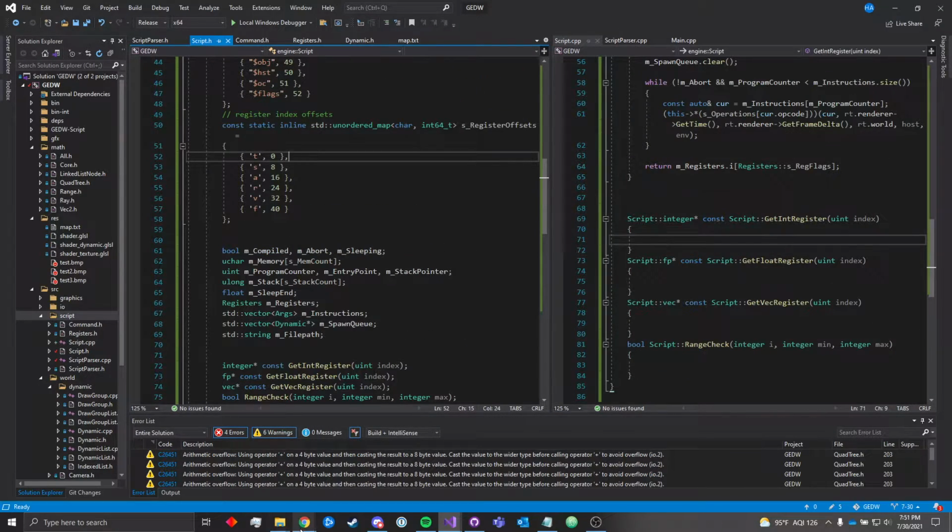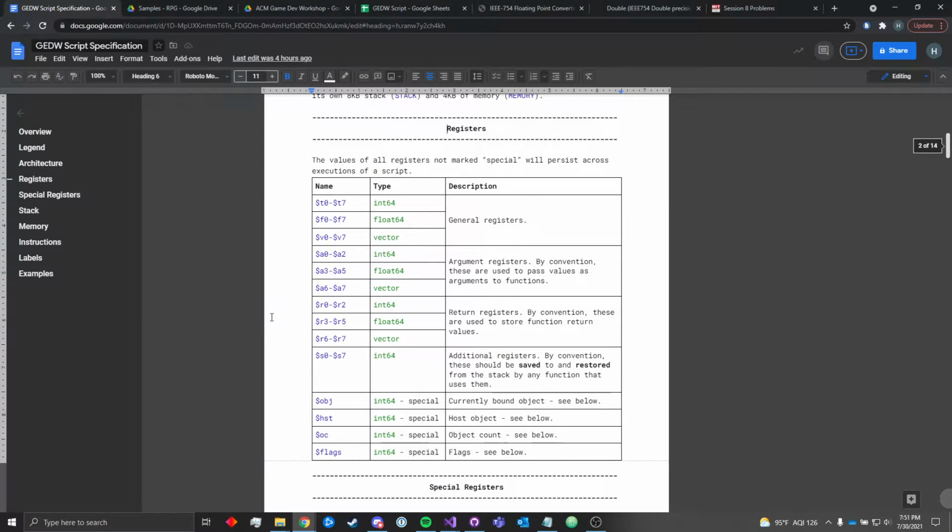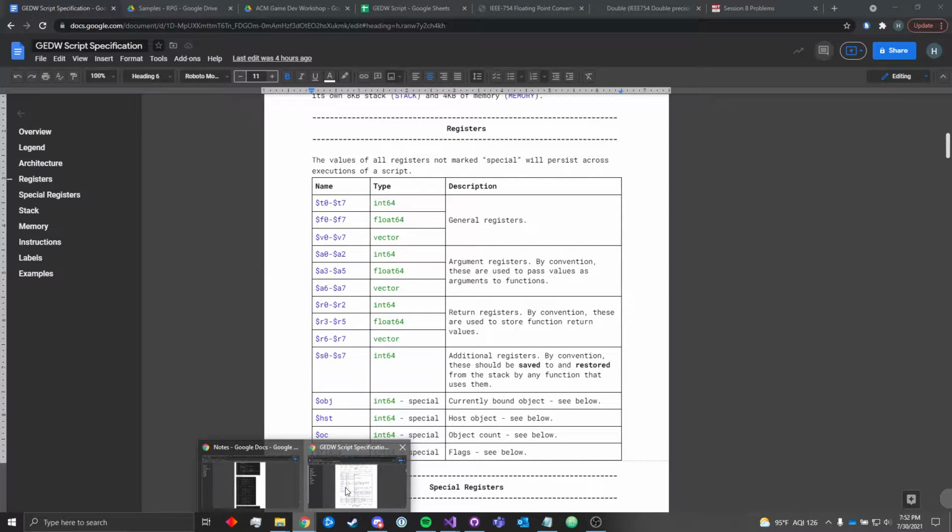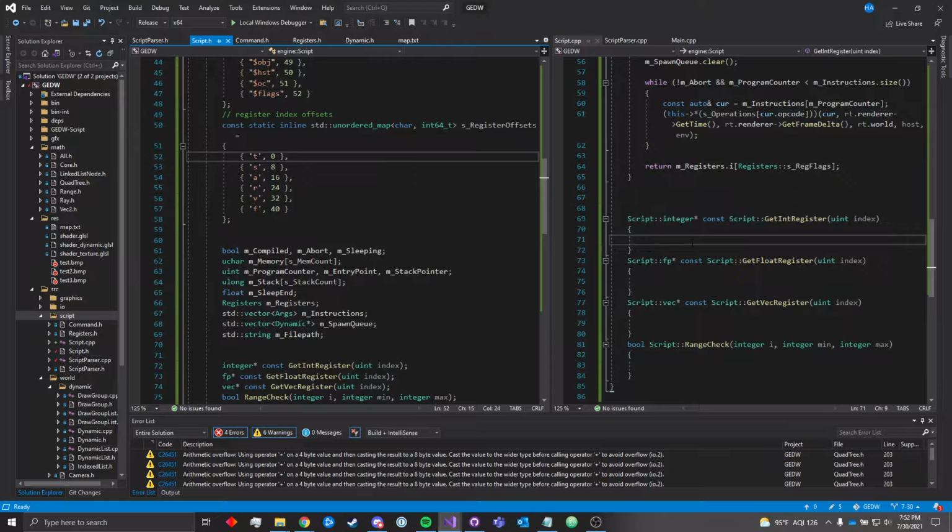And going back to the spec here, we have registers. So this details what the types of all the registers are. So the int registers are the T, A0 to A2, R0 to R2, the S, and then all the special ones. So T and S are all int, and then A0 to 2 are all int. So anything less than or equal to 18 will give us a register in that range.